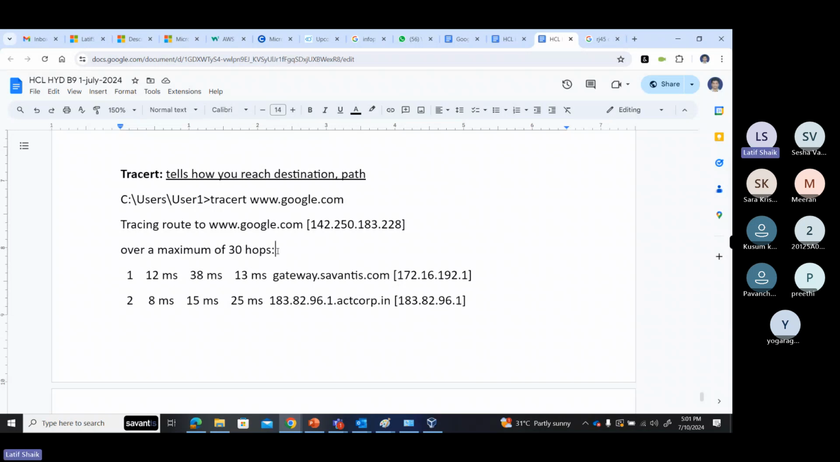Trace RT will tell you how you reach the destination. What is the path to reach the destination? Exactly how you reach the destination. Okay, that is trace RT.